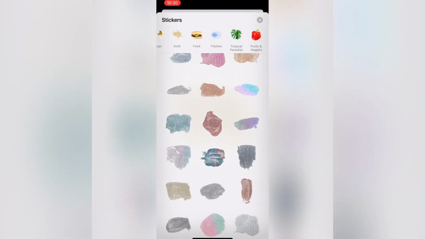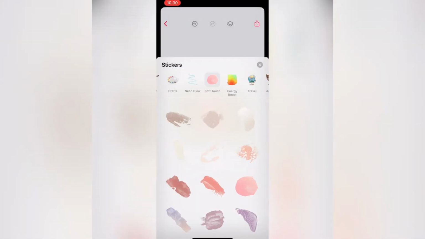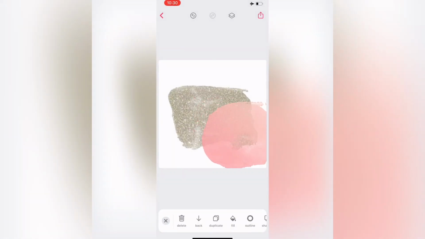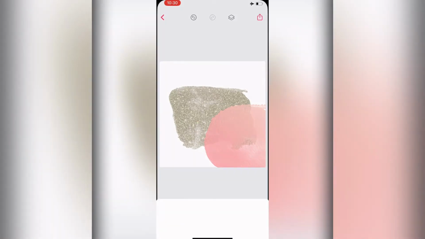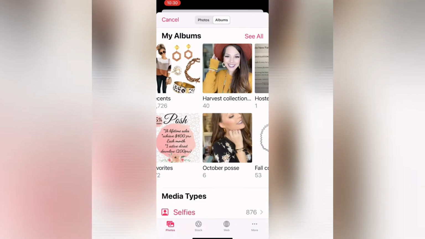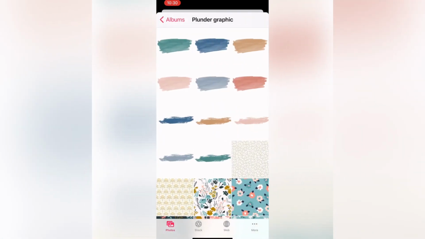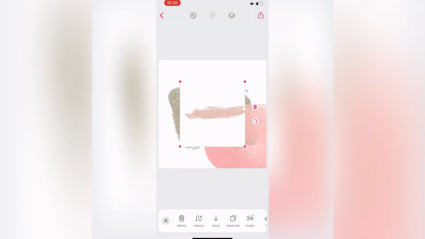And then my other favorite one to use is this soft touch. It's really pretty, kind of opaque, and so when you layer it, you can kind of see the pieces of the stuff in the back. You can also select to move it to the background. You could set it as the background, and then what I do is just add these graphics here.